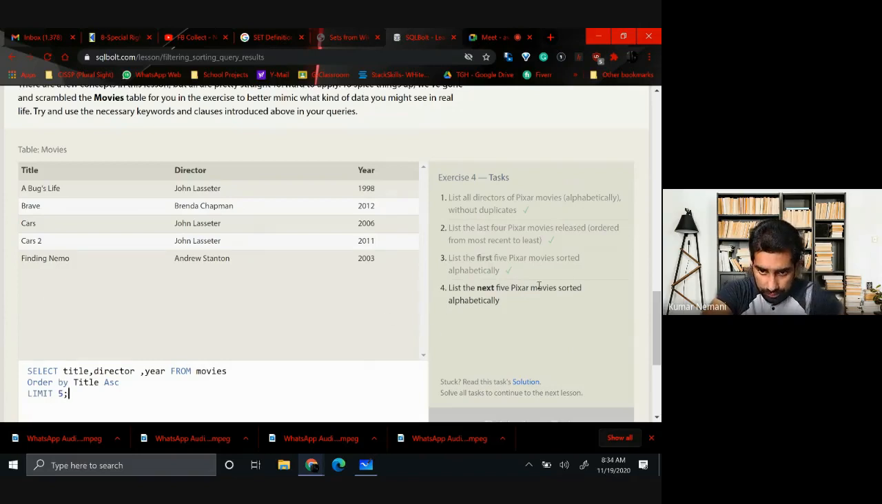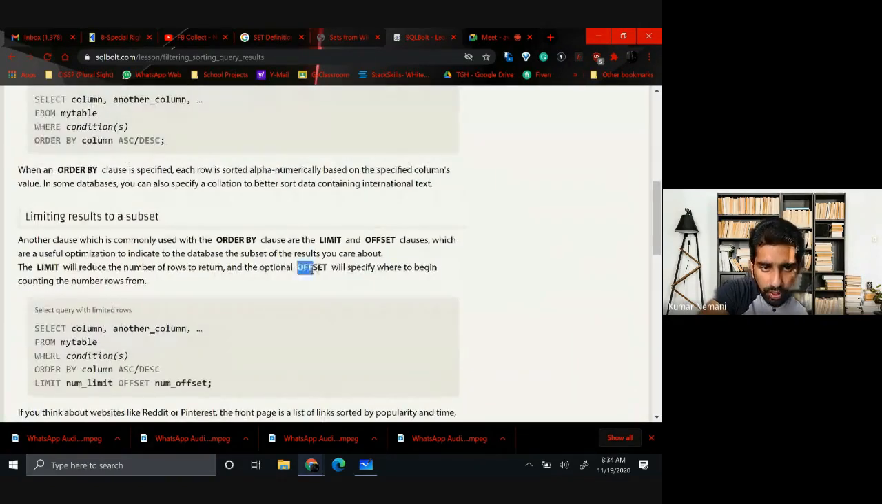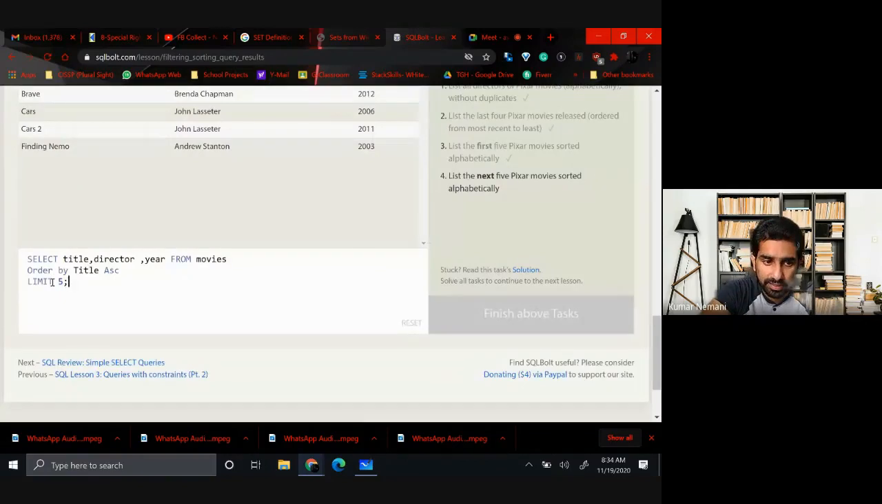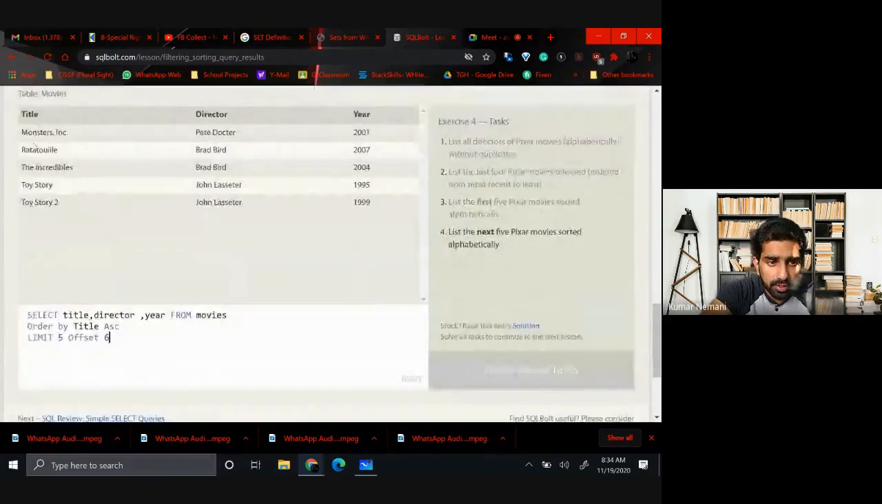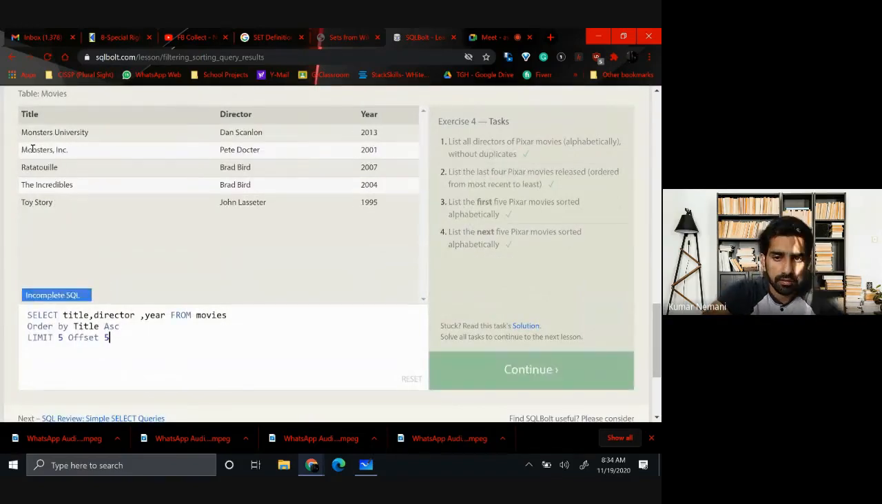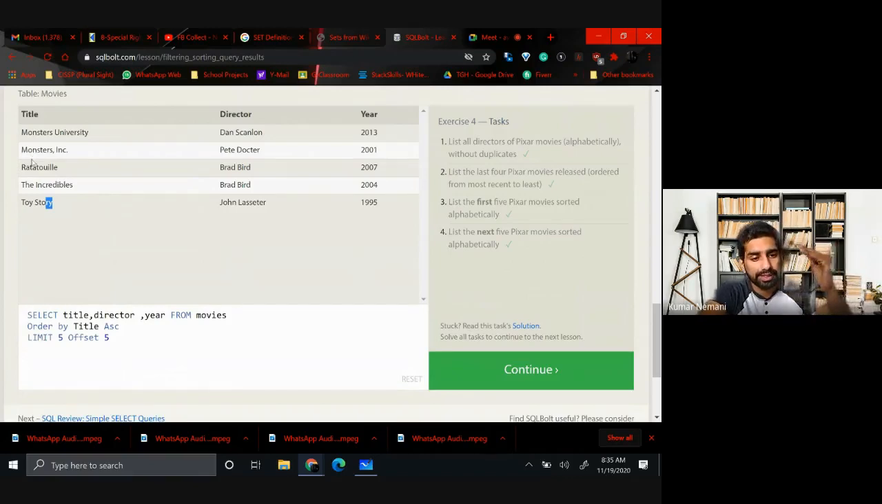Now, in the fourth question, you don't want the first 5, but you want the next 5. That means your order should start from 6, 7, 8, 9, 10. So that is what we want, right? To get that, you have to use another keyword. It's called offset. So you need to read this sentence: another clause which is commonly used with the order by clause are limit and offset, which are useful for optimization, to indicate to the database the subset of results you care about. The limit will reduce the number of rows to return, and the offset will specify where to begin. So we need to begin at number 6. So I'm going to limit 5, offset, we're going to start at 6. Oh, if you start at 6, the problem is you're going to ignore the 5th one. So when you write limit 5, offset 5, that's when you're going to get all the 5 movies that are starting from number 6, 7, 8, 9, 10.